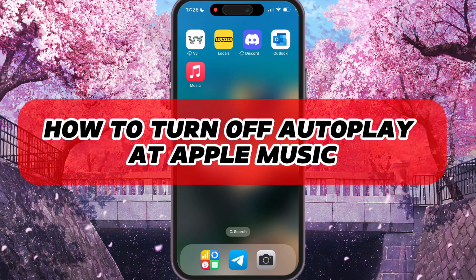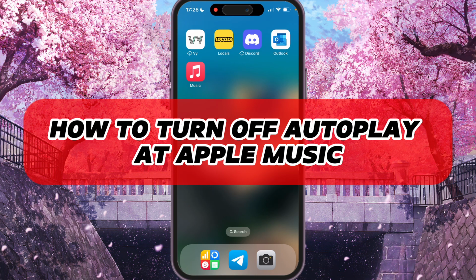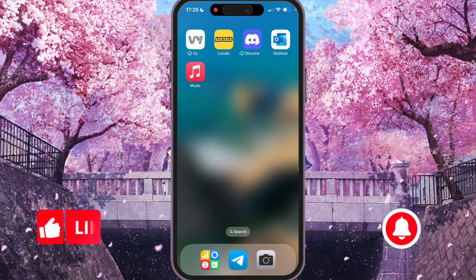Hey, I'll show you how to turn off autoplay at Apple Music. Be sure to watch to the end so you don't make any mistake.